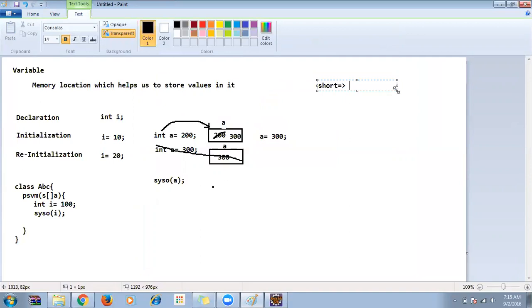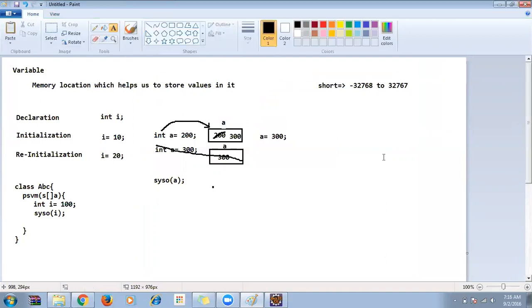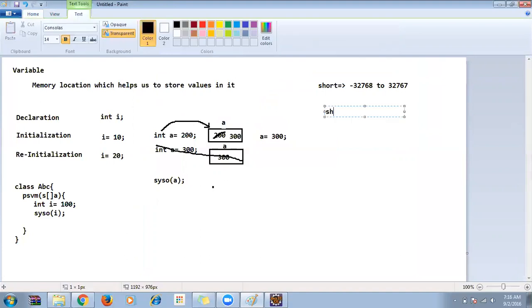Okay. The range is what actually? -32768 to 32767, correct? So if I try to store a value, short a is equal to, okay, I'm going to give 40,000 here. Will it accept? No. The thing is, the information which is there in between this range, only those things will be accepted.